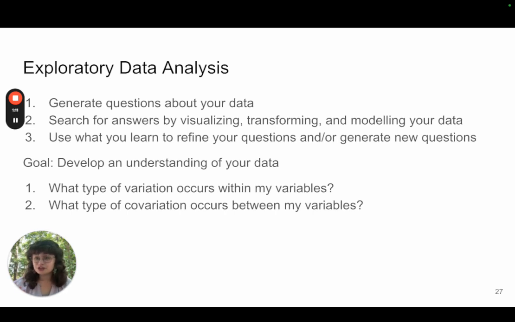So some foundation questions that you can use to help you come up with questions of your own is what type of variation occurs within my variables. So if there's a variable of education or whatever, is there one education type that's way more prominent than others? Or what type of covariation occurs between my variables? Well, what is the relationship between two different variables? Again, I'm not expecting you to write a thesis. This is just what interests you in your data, what trends, what patterns can you see?